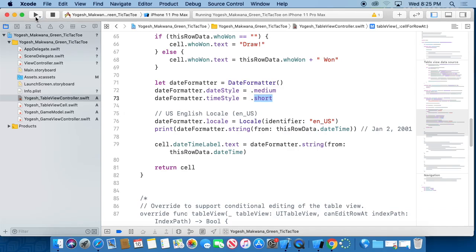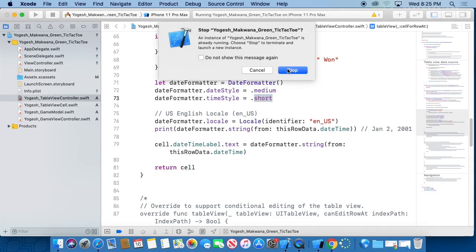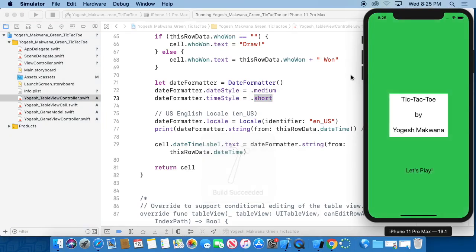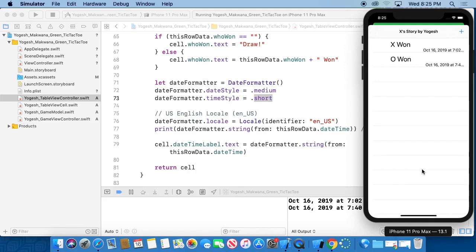Now if we run, what we expect is that next to that who won, instead of it saying today, it should show us the actual date and time like this.